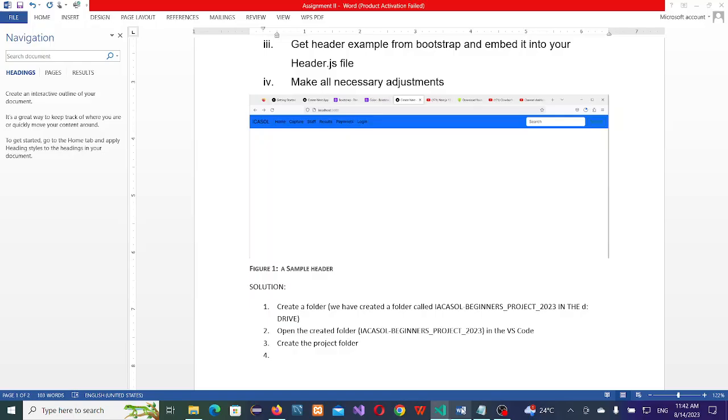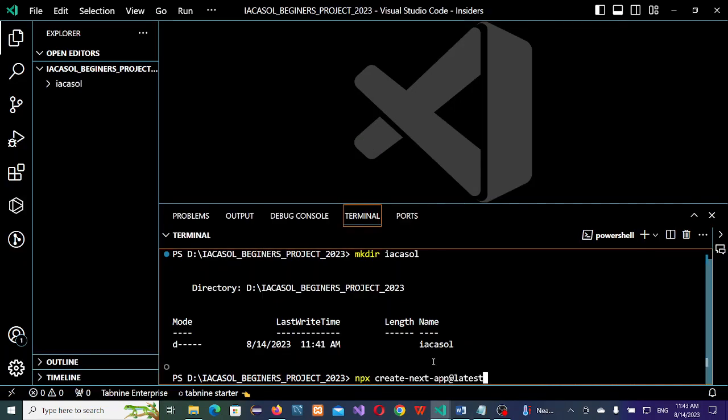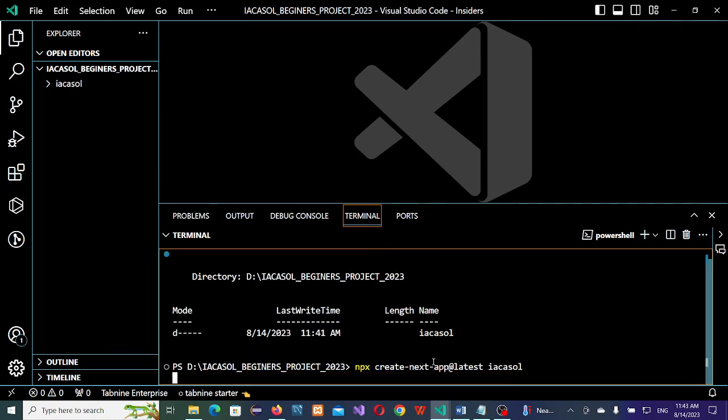So in our documentation we now say: create the Nextjs project by using the following command. What is the command? This is the command. Alright, so I paste the command here. Then I want it created in the aka so. Alright, then you press Enter.